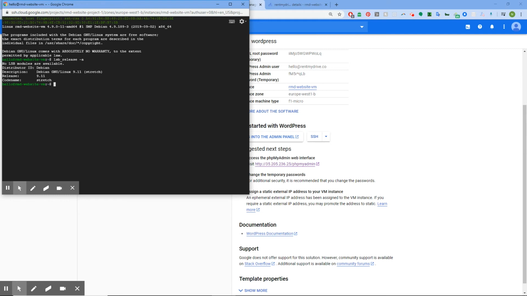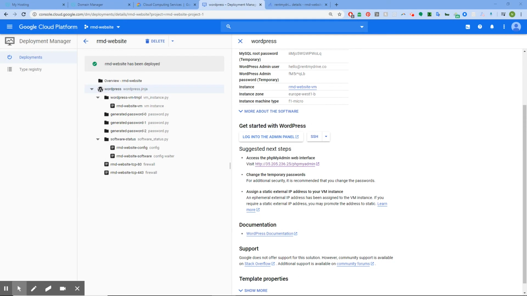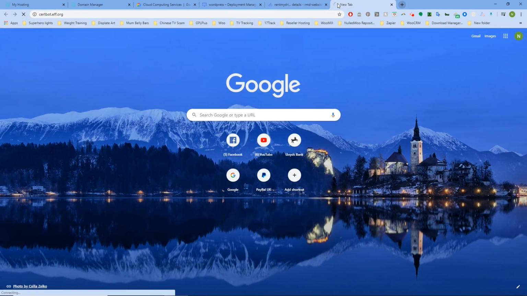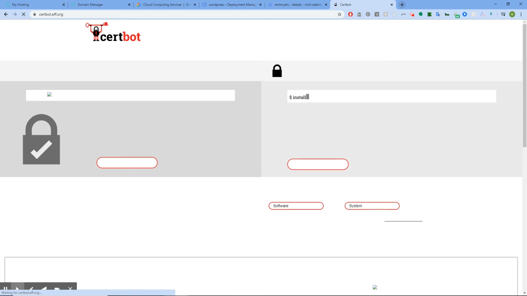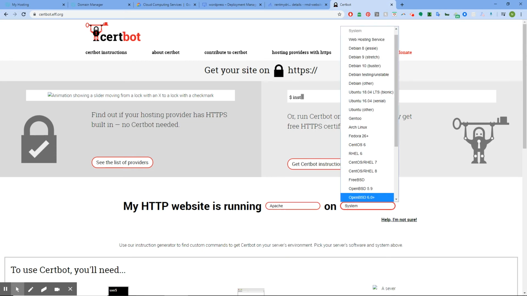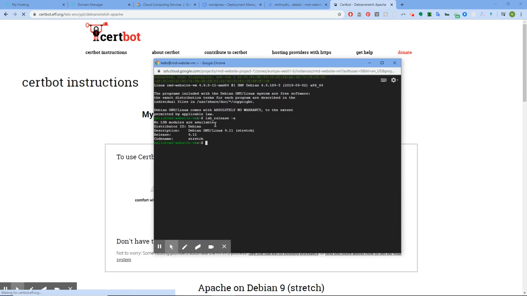Our next thing to do is generate a certificate, and we do that at certbot.eff.org. The EFF stands for Electronic Frontier Foundation, I believe. Let's go there. Why it's important to find that out is that the site asks what your site is running on. My site is running on Apache and it is on Debian 9 stretch. Let's pull that back over so we can have a look.